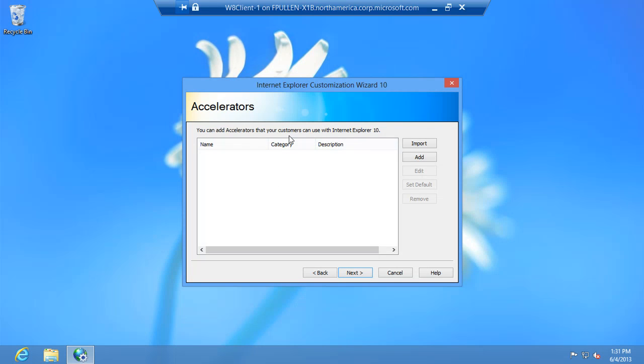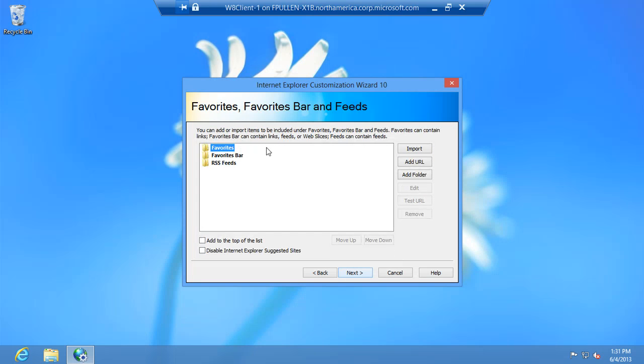Accelerators, importing or adding particular accelerators, just like we can add ActiveX controls and things a little bit later. This is where we can customize the favorites bar, RSS feeds. We can import. We can also manually add URLs right here or add folders. We can move them up or move them down, so you can choose the sort order of those favorites.